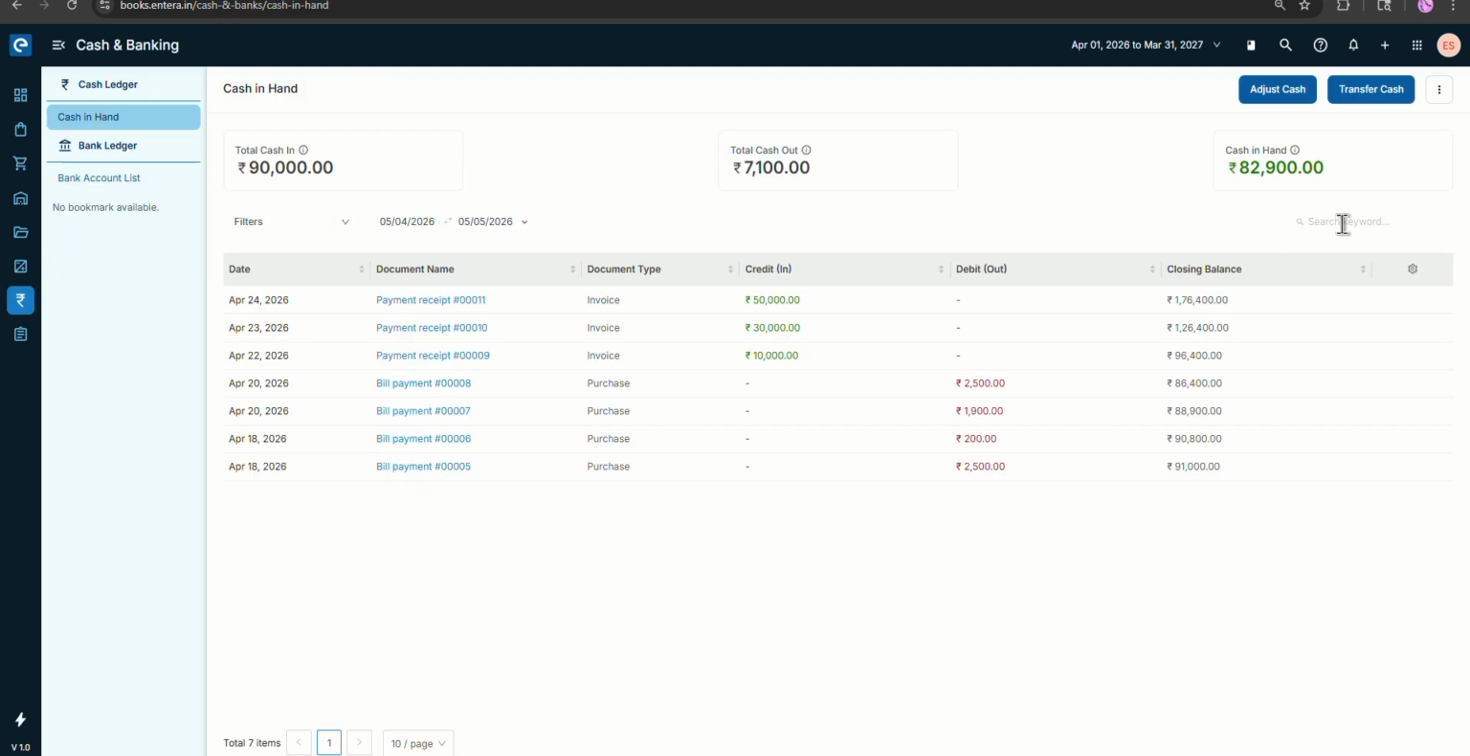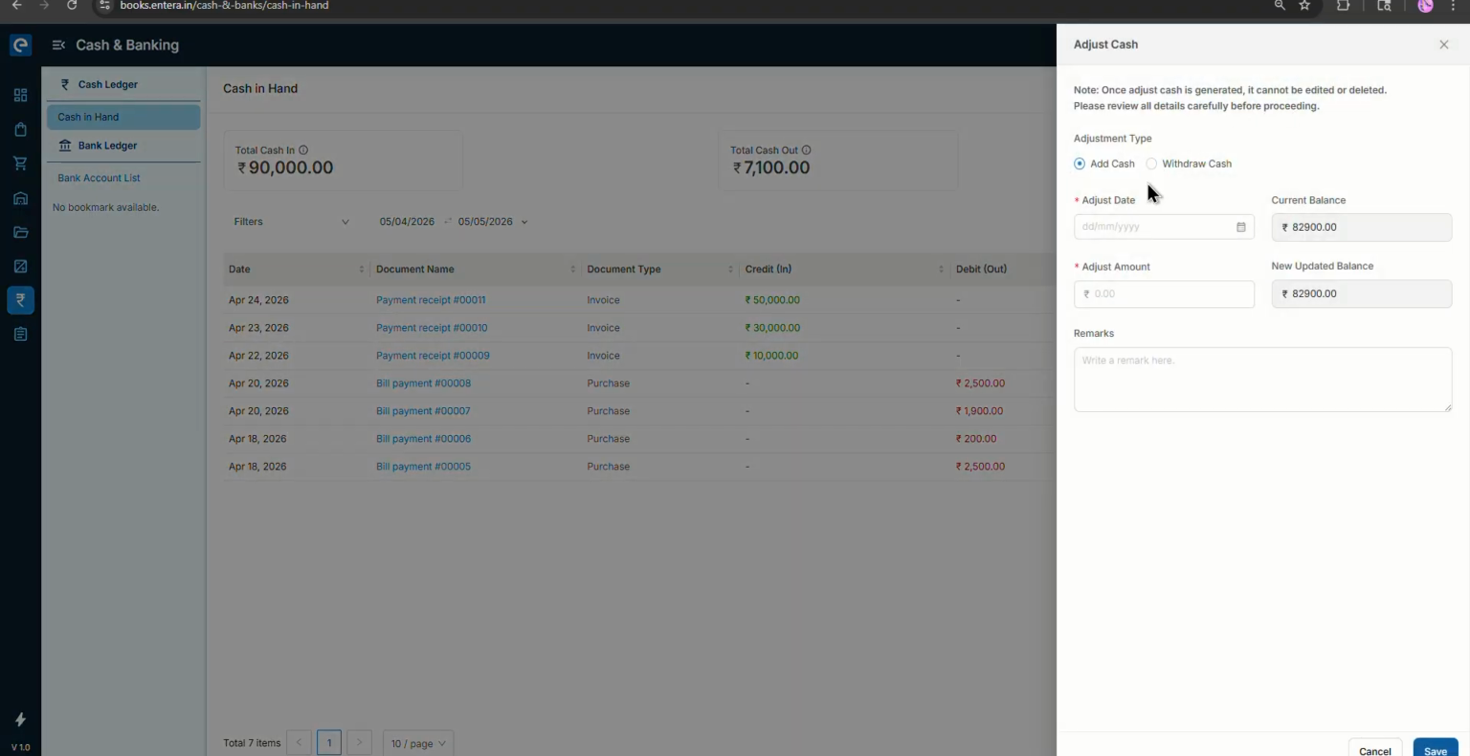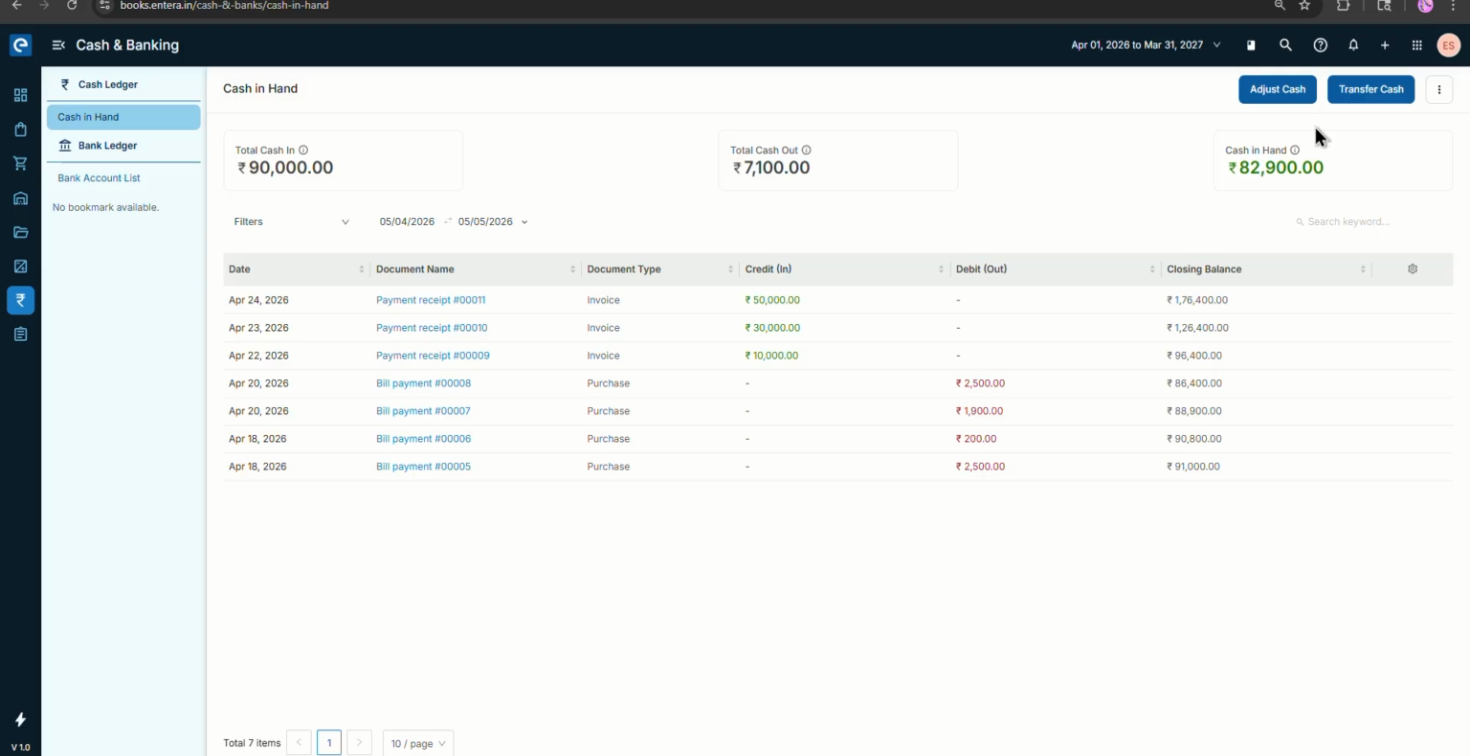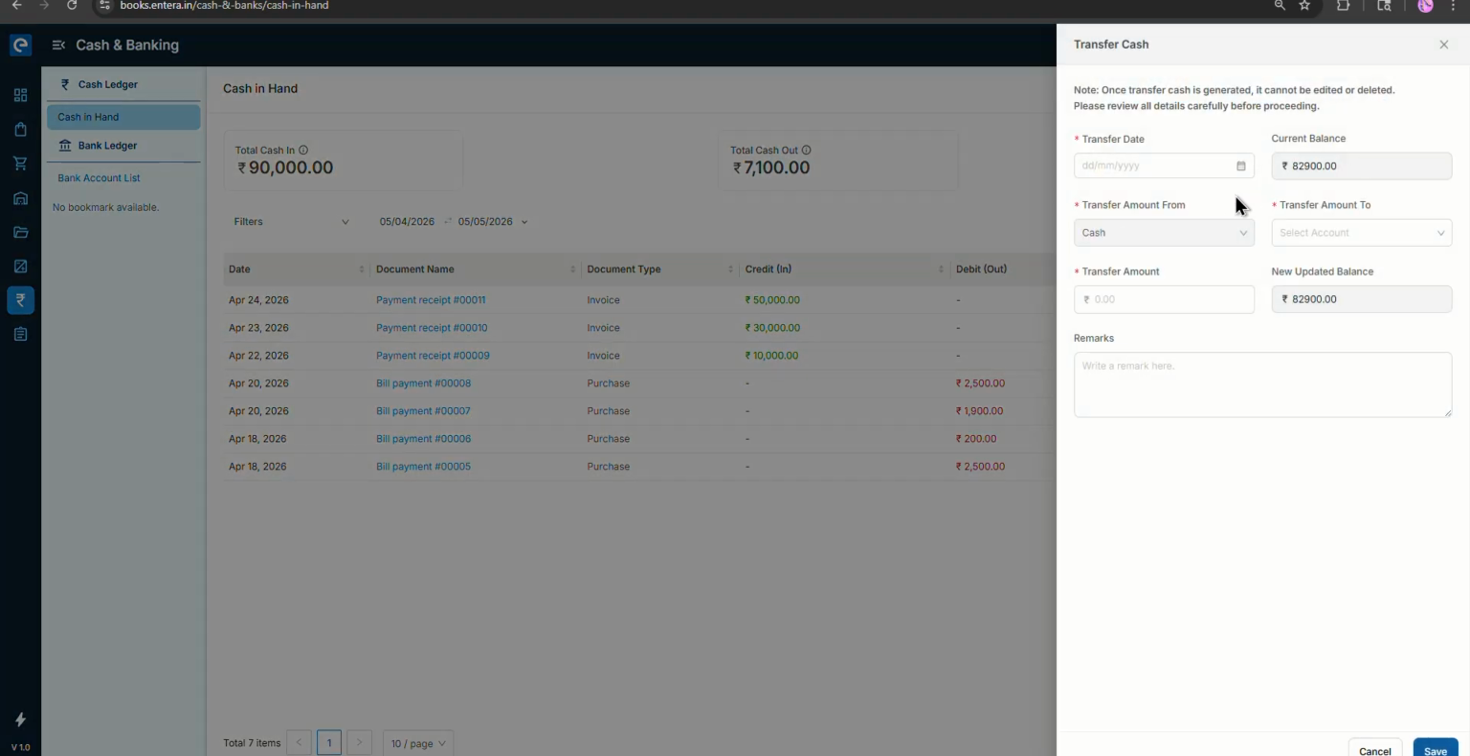To manage cash, you have two key actions: Adjust Cash and Transfer Cash. With Adjust Cash, you can manually update balances for corrections or discrepancies. Simply choose Add or Withdraw, enter details, and save. With Transfer Cash, you can move funds between accounts. Select source and destination, enter details, and the system updates balances instantly.